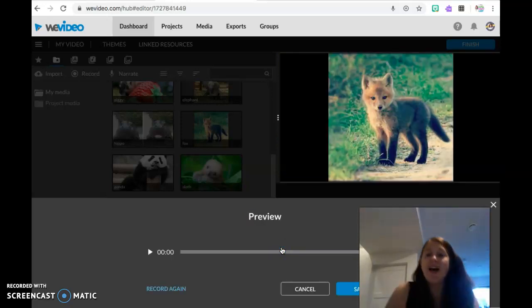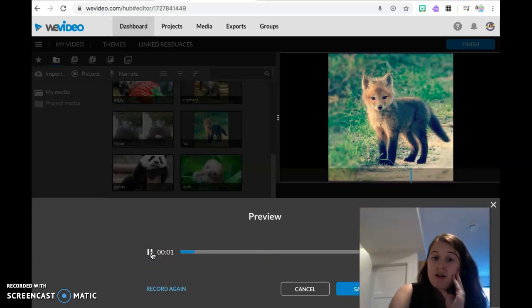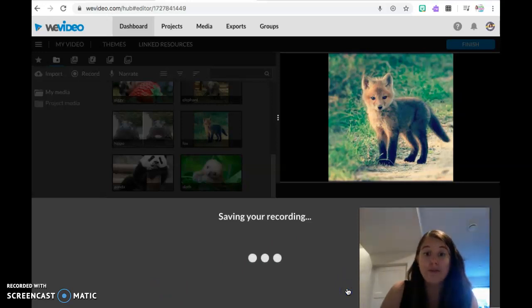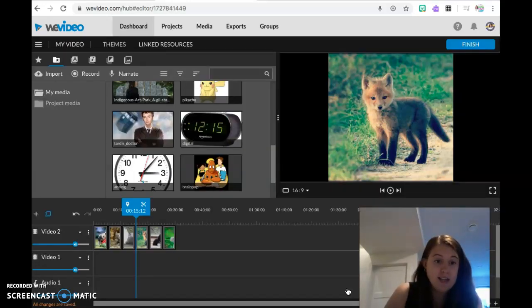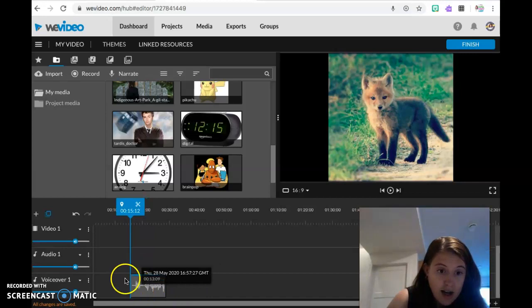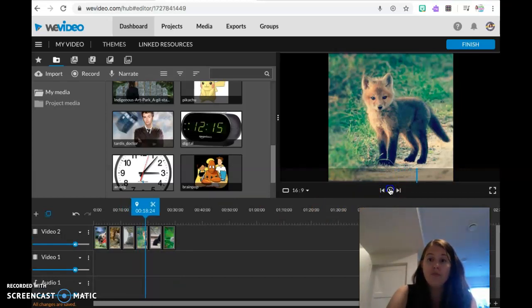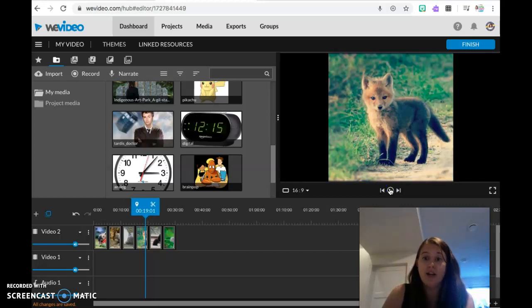So really quickly, I recorded my voice. I can even preview it. This is a cute baby fox. Okay, I'm not going to listen to the whole thing. I just heard it. If I don't like what I heard, though, I could record again. Otherwise, I'm going to save it, and it will save my recording for me in this technology. And in a second, you'll see it happens at the voiceover at the bottom. So once I play my video, you'll hear my narration that I did there.